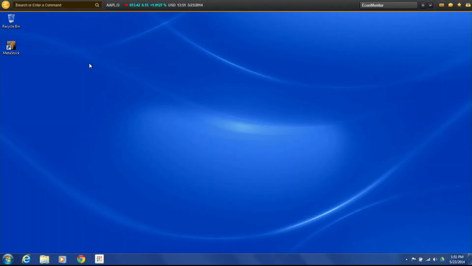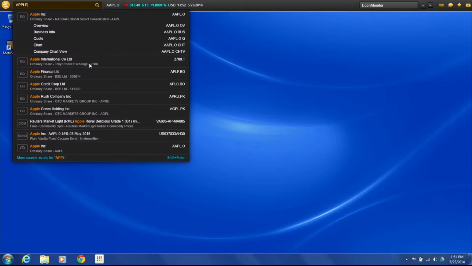We're going to begin our overview of Metastock Zenith here in the Zenith toolbar. The Zenith toolbar is designed to help you as a trader quickly find the relevant information that you want. So let's say, for example, you are trading stocks and you're looking for Apple. So I can come in here and just type in Apple, and it will give me automatically the most relevant information for Apple. So we have here Apple Inc., which is traded on the NASDAQ.